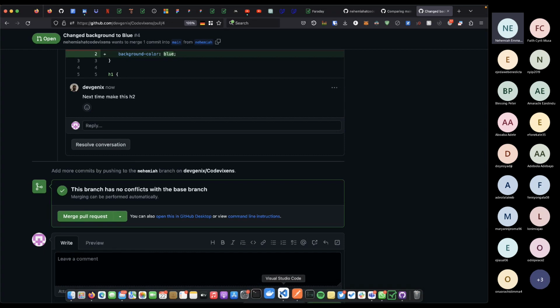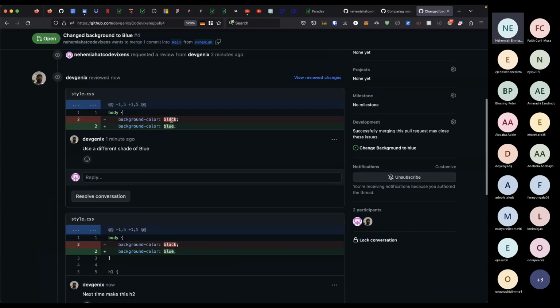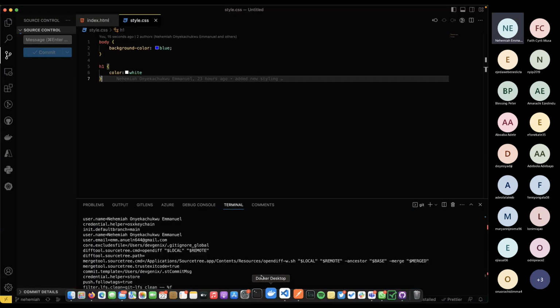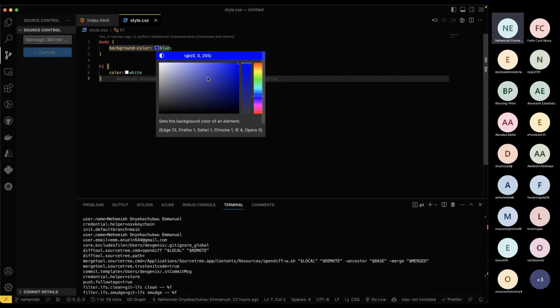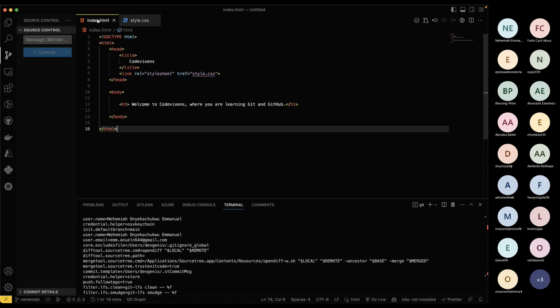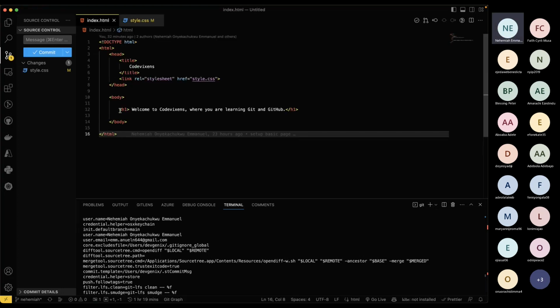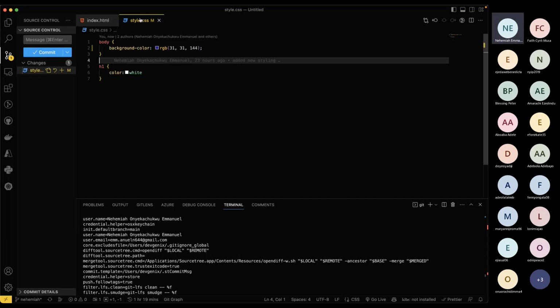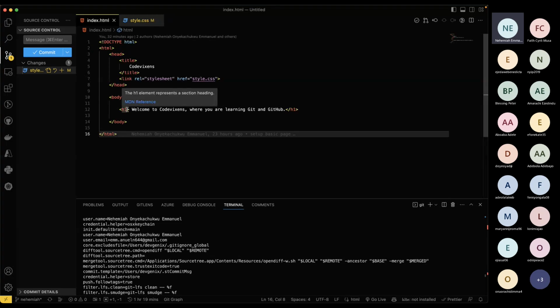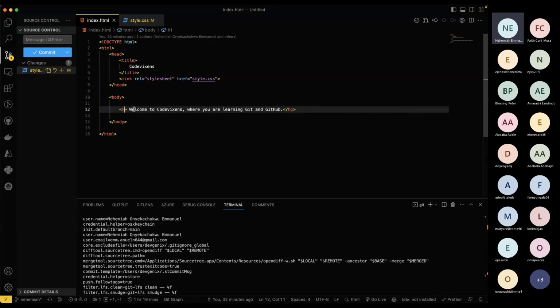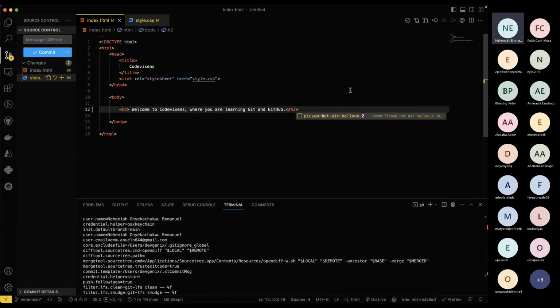So let's go to VS Code now that I have been given changes to review. Go here and let me change it to a different shade of blue. So we had two things. One, we're asked to change it to a different shade of blue. And here we said we should keep it at H2. So here, let's change this to H2 and change this to H2.